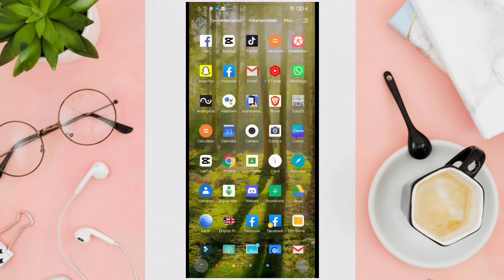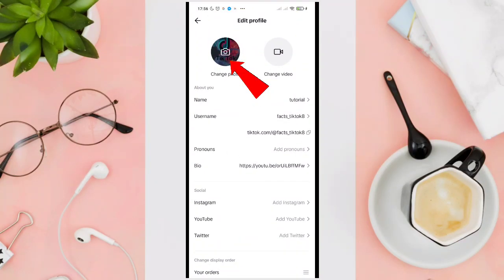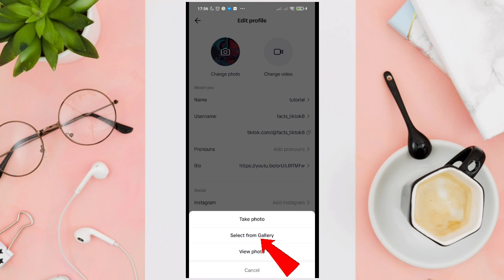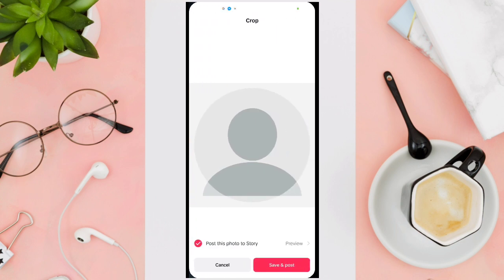Okay. Now you can go back to your TikTok app and then tap again the change photo. Then tap on select from library option. And then tap on the photo that you just downloaded. This one. Okay, and then tap on confirm. Now you can see, you can choose this image as your profile picture.